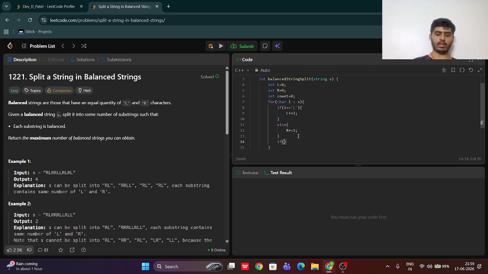Now we will check if L is equal to R or not. If L is equal to R, then up to the index that we reach, we are having a balanced string. So we will increment count by 1. And then we would place the value of L and R back to 0, since we need to count the L and R of the next substring from 0 itself.